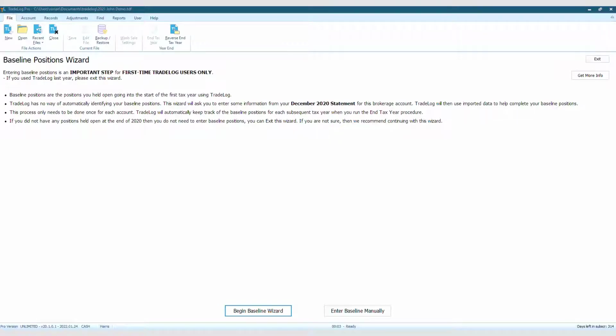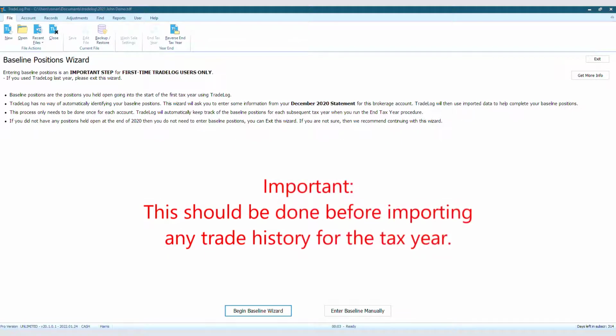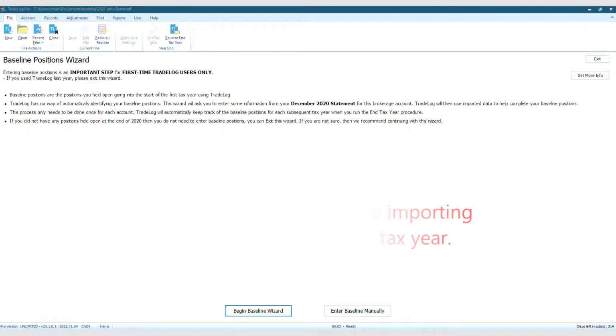What if you have a large number of baseline positions that may date back over many months or even years? The baseline wizard may not find all the positions. Manually entering them can be daunting. Importing from Excel may be easier, especially if you have a list from your broker or your own records. Let's see how. One important reminder though, this should be done before importing any trade history for the tax year.